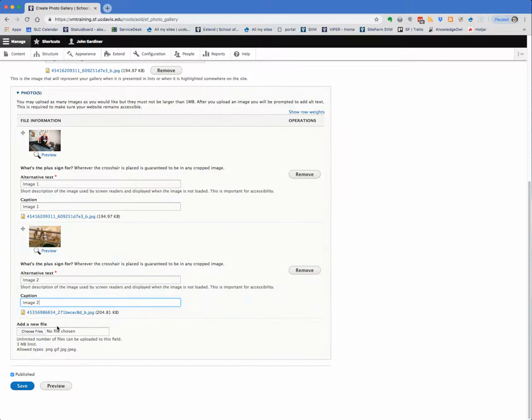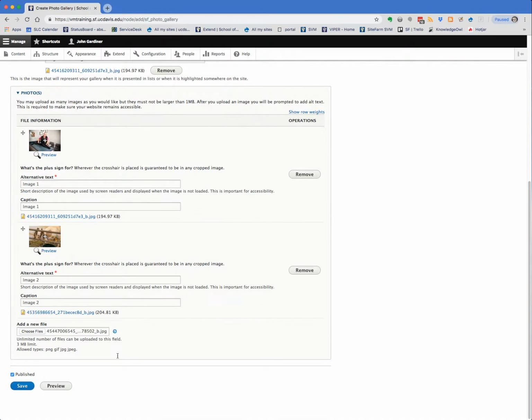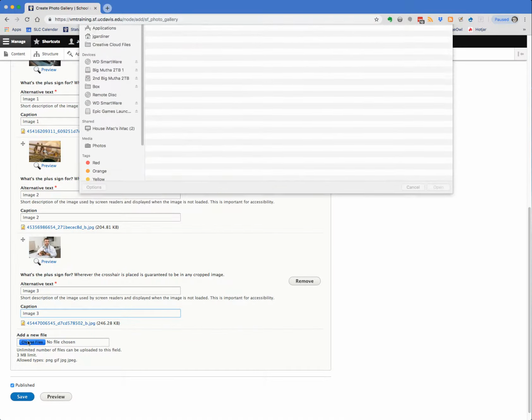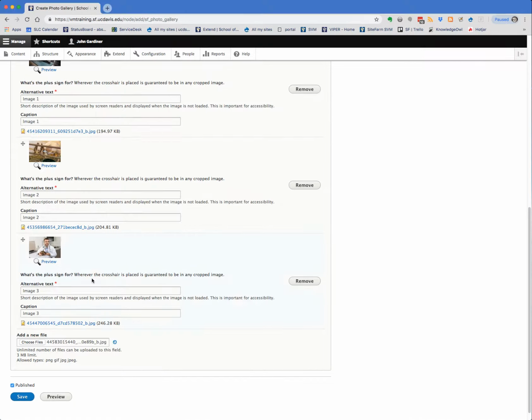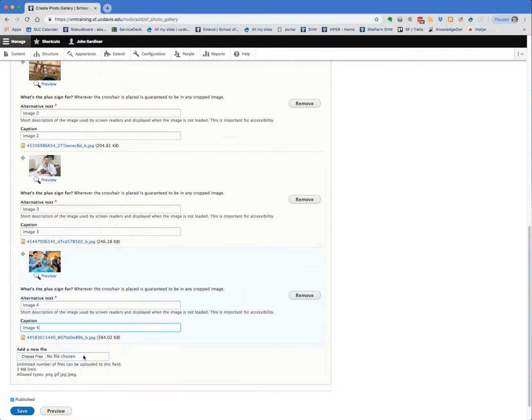Being oh so original with my alt tag and captions, you'd want to be more descriptive than I am doing right now. I'm going to add a third image. And I'm going to add a fourth image to complete this part. And now I have all 4 images in there with not very creative alt tags and captions.